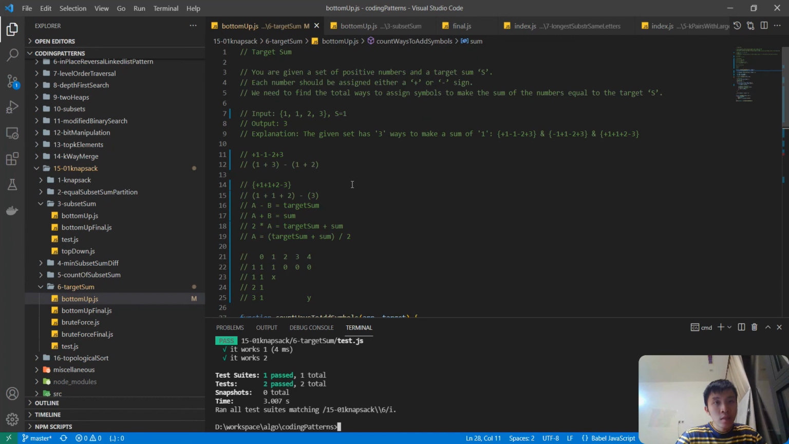So that is it for target sum using the bottom-up approach, right? Dynamic programming with the bottom-up approach.